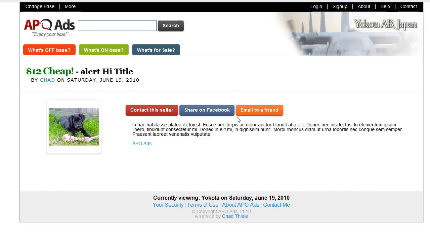So that's just a little bit of the anatomy of an ad. There's quite a bit that goes on, but expect to see this change quite a bit in the future, because I'm going to be integrating APO Ads very tightly with Facebook and making it mobile friendly, among other things.